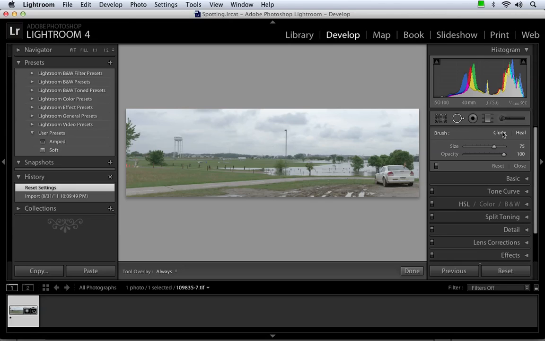You can do a straight clone or a heal. And the difference between the two is a clone simply copies pixels from point A to point B. A heal tries to blend the pixels into point B so they look like they belong in that spot. You can adjust the size and the opacity of the brush.